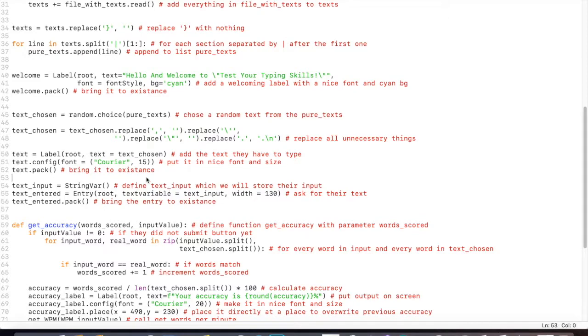Okay, so here we have the text input. We're going to ask the user for input. So we're just telling it it's a string variable, because this is how we'll see when we're going to use this. So we use it in here, text entered. So it's an entry. So an entry is, I can't even know. I have to.